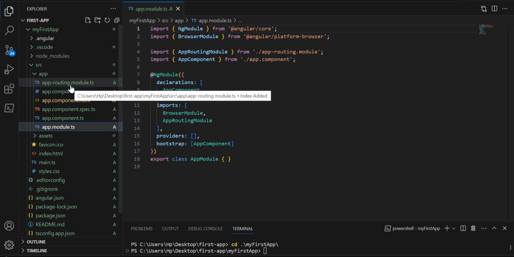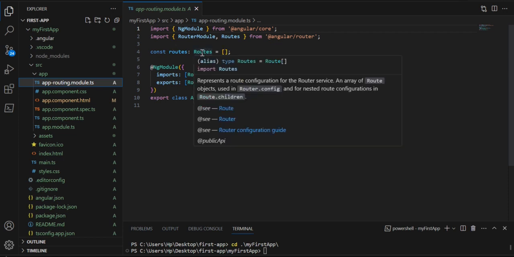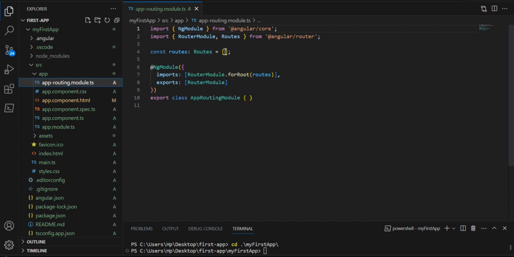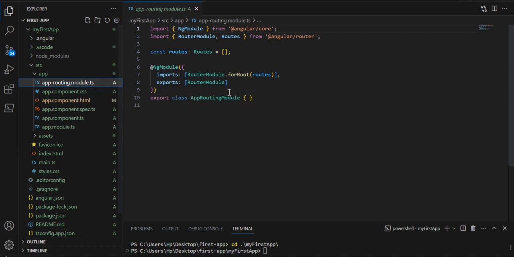Here you can identify the app-routing.module.ts file. In the app-routing.module.ts file, you can identify routes. Here you can identify routes as an array. In the array, you can provide some objects related to the particular routing pages. Later we will discuss app-routing.module.ts clearly.